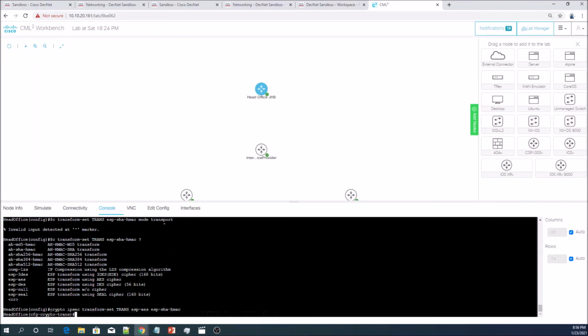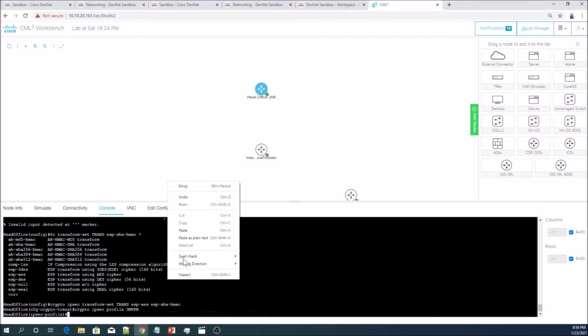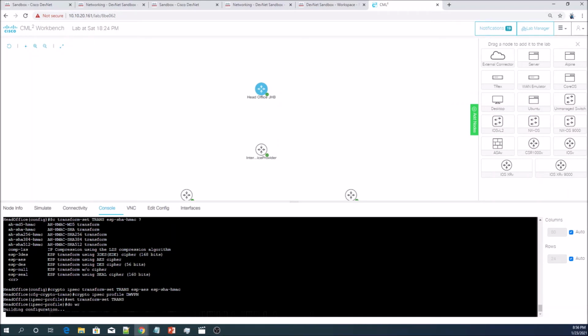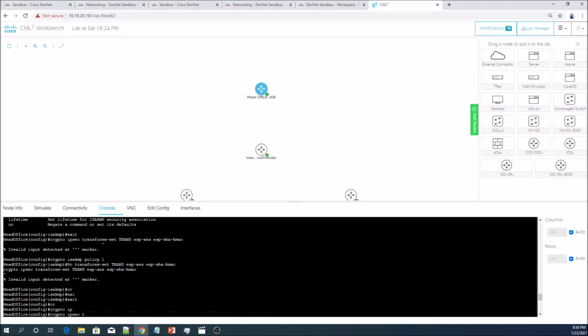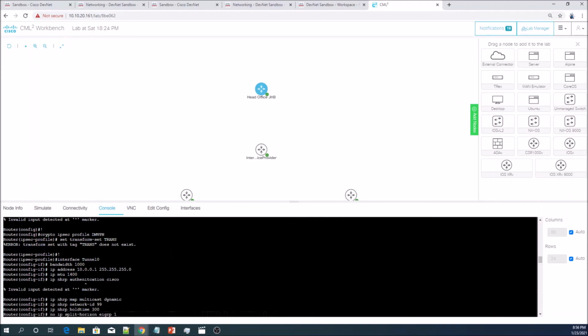Okay, and now let's continue to configure the policies. So it's crypto, IPsec, profile, DMVPN. Then we're going to set the transform set. And we're just going to write these settings. Perfect. All right. If I'm correct in saying, my tunnel information should have gone through, except for the authentication part.